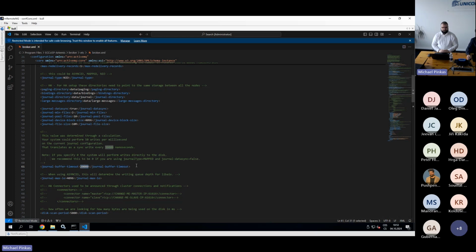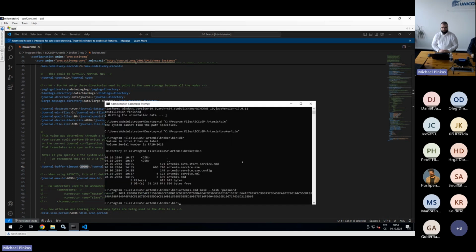By default, the ECCo Artemis comes with a value of 20,000 predefined. However, this might not be the right value for you. And to configure this property, we can once again use the Artemis command with the option perf journal.